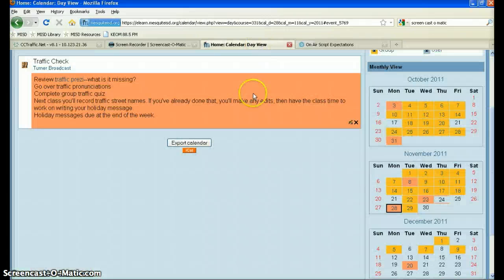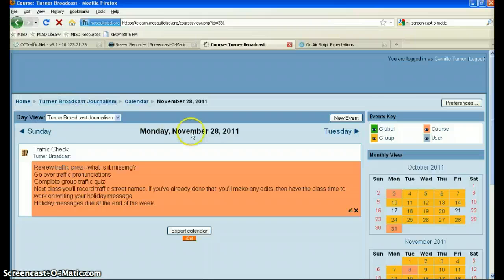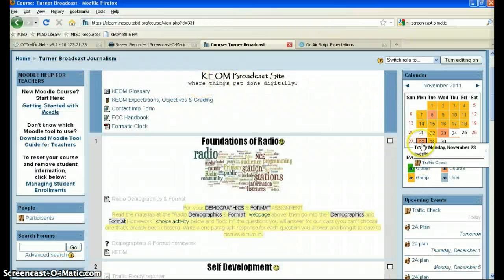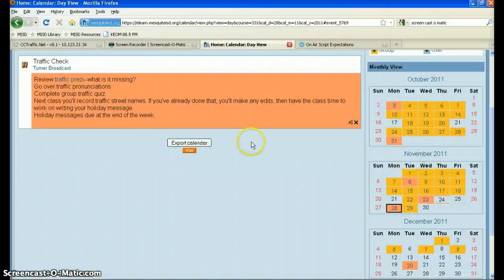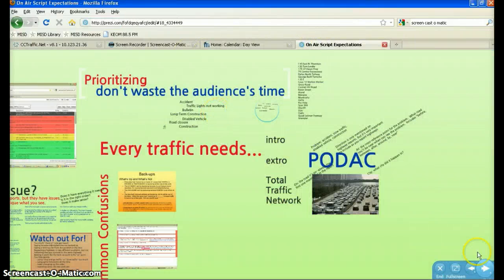Today we'll be going over how to write a traffic report. First of all, you can find the traffic Prezi by going to the Turner Broadcast website and clicking on November 8th. And you see the traffic Prezi right there. And that will take us to this. So we'll go through this and talk about what's important in traffic.